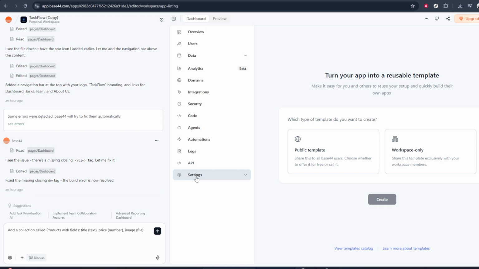From here, go to the dashboard. The dashboard is your central hub in Base44. It gives you access to your apps, key configuration options, and overall workspace management. Look for the dashboard option, usually at the top or in the main navigation area, and click it. This brings you to the place where you can access app level settings.